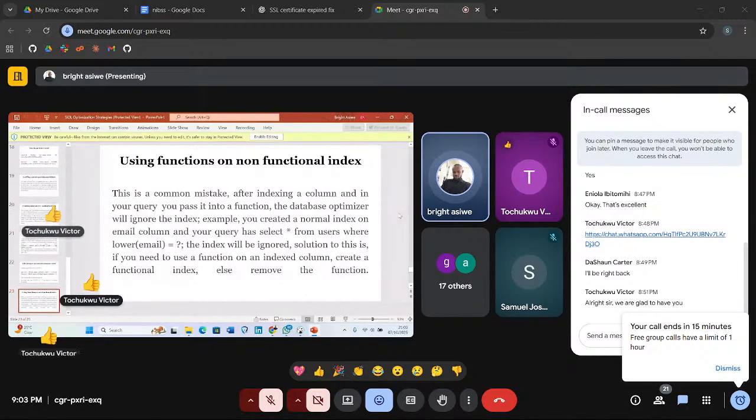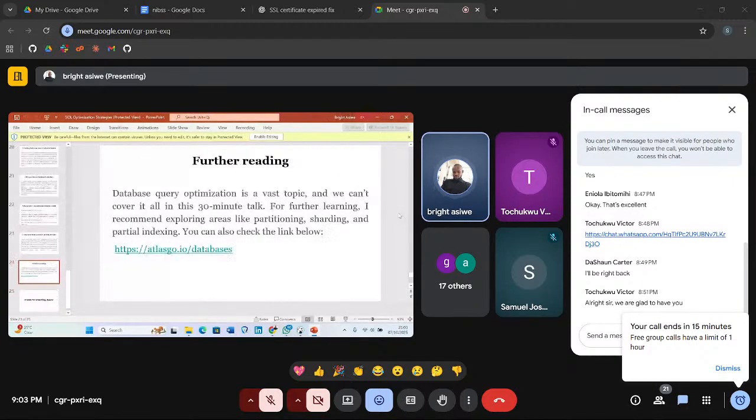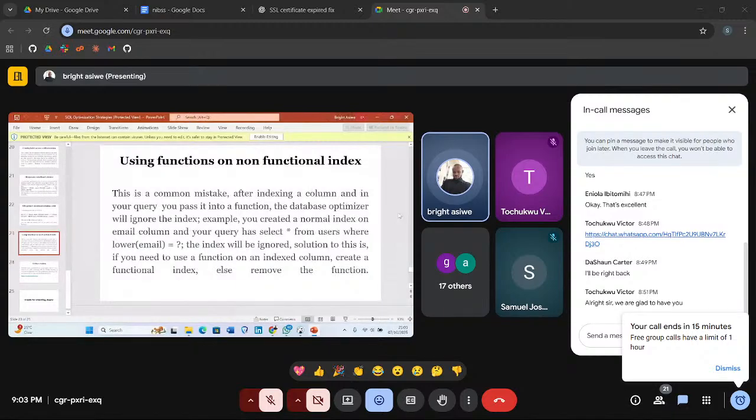So if you must use functions in your WHERE clause, check your indexing, check what you have, and create a functional index. Create a functional index if you must use functions, and don't interchange them. Before I go to the last slide: always remember, indexing is not a one-off thing.